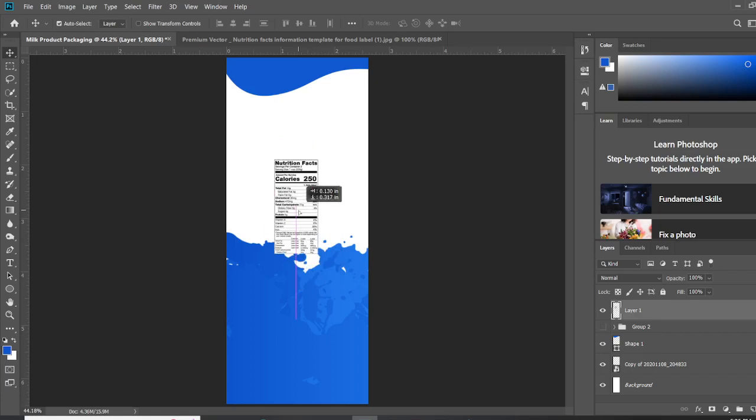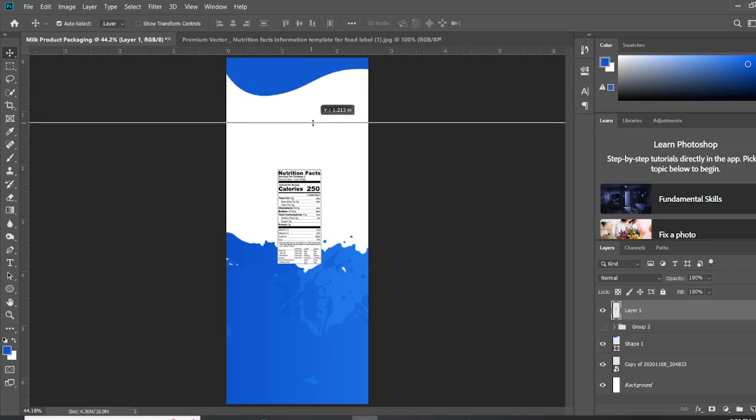So before resizing this, I want to set a guide to the height I want to take. So I'm going to come over here to the ruler. At this top part there's a ruler. If I left click and drag it, you can see the ruler.